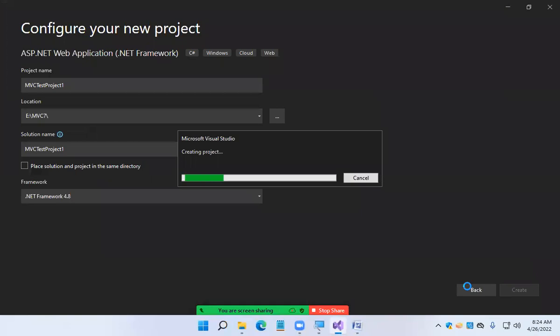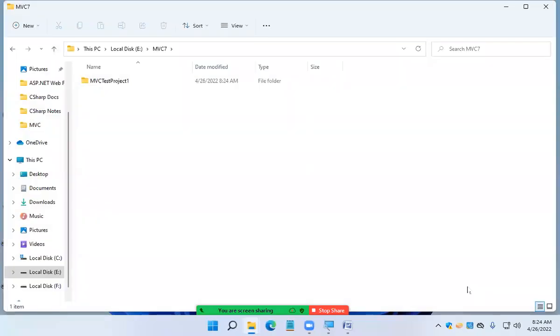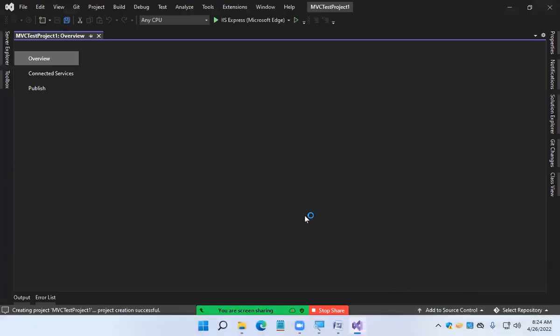It will create the project. I'll do one thing here. I'll open one more project also, choosing MVC directly. Then we'll try to compare the two. What will be the difference between the first one and the second one? Yeah, the project is created.